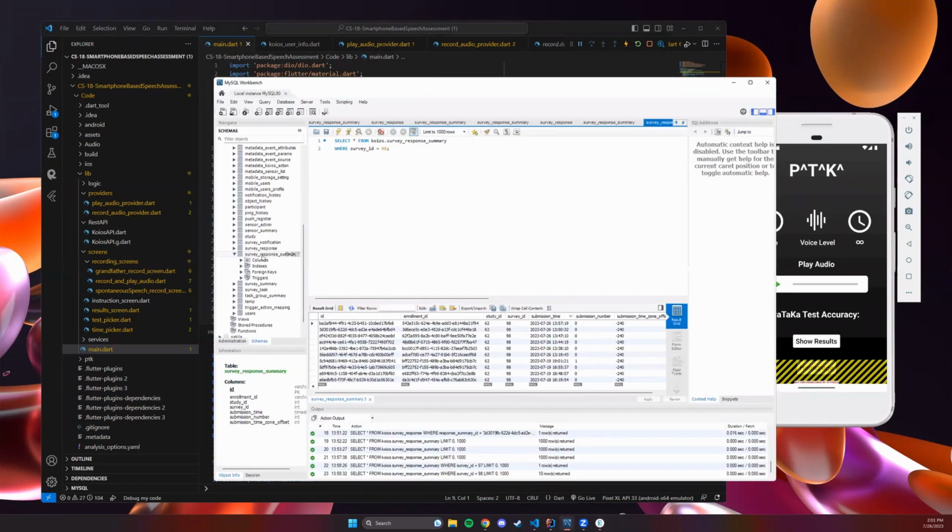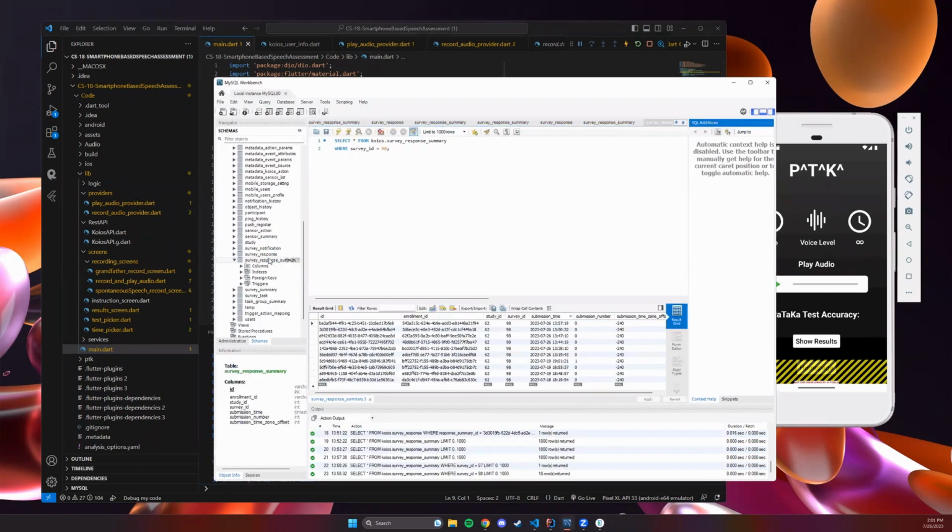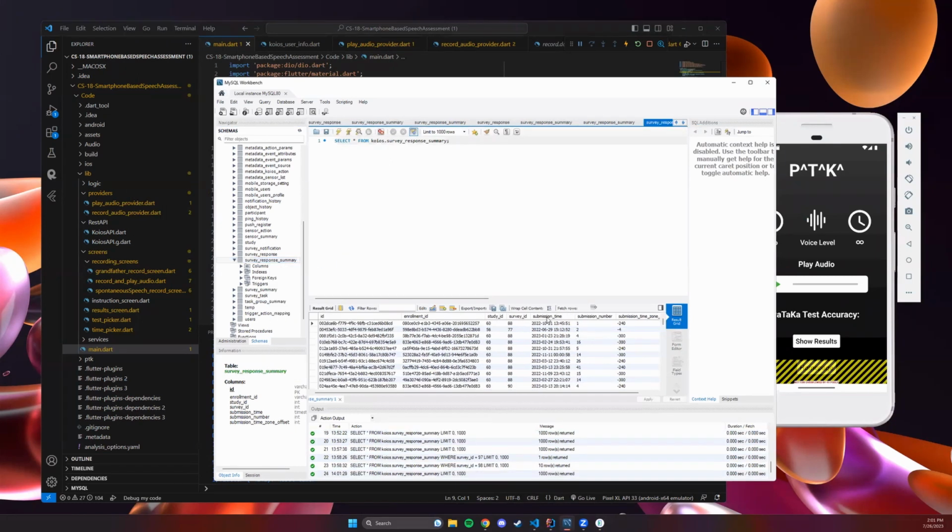We can sort the survey response summary that stores the ID in which we will use to find the survey, in which we will use to find the audio path. I'm going to pick the top 1,000 rows and sort by submission time in order to find the audio that we have just recorded. It is 2:01 right now, and since this is recorded in military time, 14:01 is our survey, is our audio. We take the survey ID.